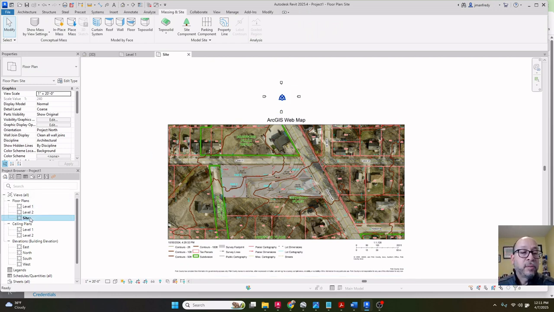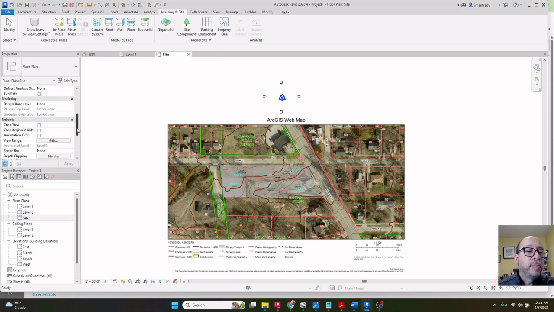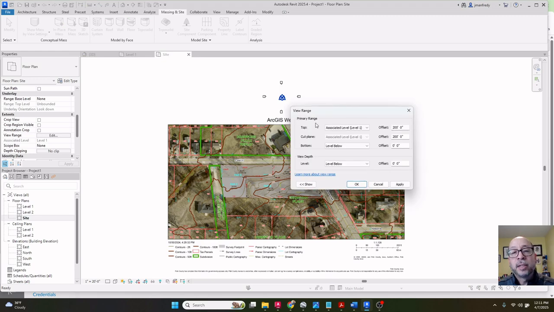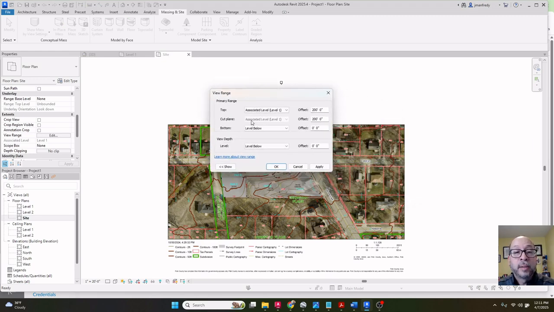The site plan view is basically 200 feet in the air looking straight down on top of the site. I know that because if I go to the view range, under extents, it says I am on level 1, 200 feet above level 1 in the sky, looking down to the level below level 1, and 0. So I'm 200 feet in the air, looking down between 200 feet and 0 level.